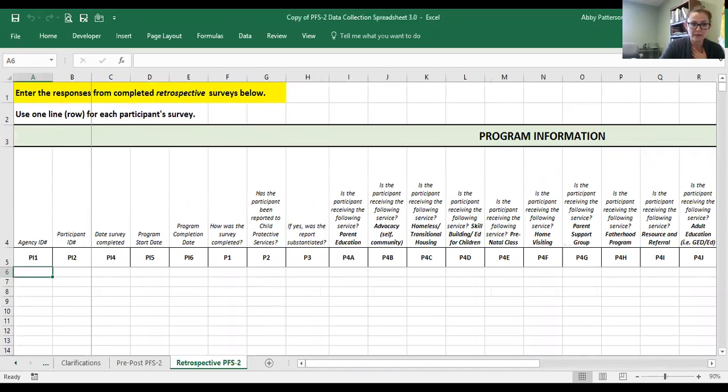Since we're using the retrospective, we want to make sure that that's the tab that everybody's on. Otherwise, you're going to run into some problems when you're trying to input your information. So I'm going to go ahead and enter the information right from the paper survey onto this worksheet, along with the Excel sheet attached to the original invite for this training, called copy of RCCC programs. I'm going to pull that up as well and make sure that I am sharing my screen.